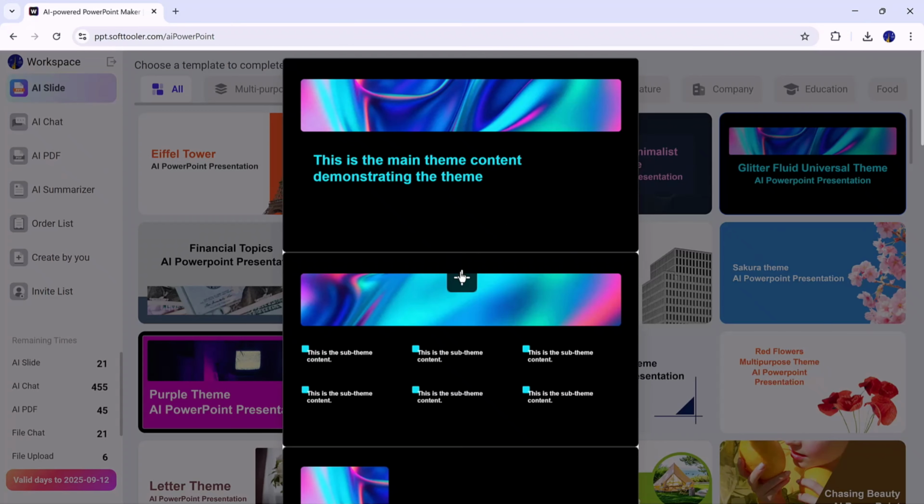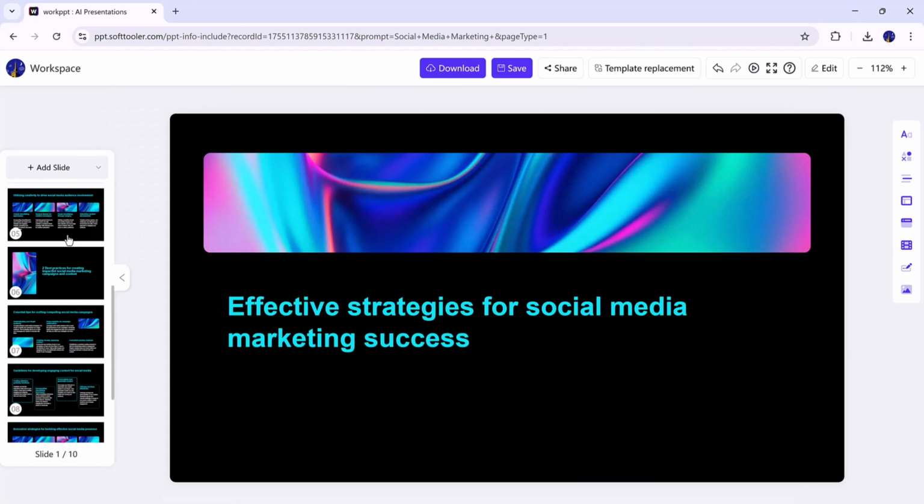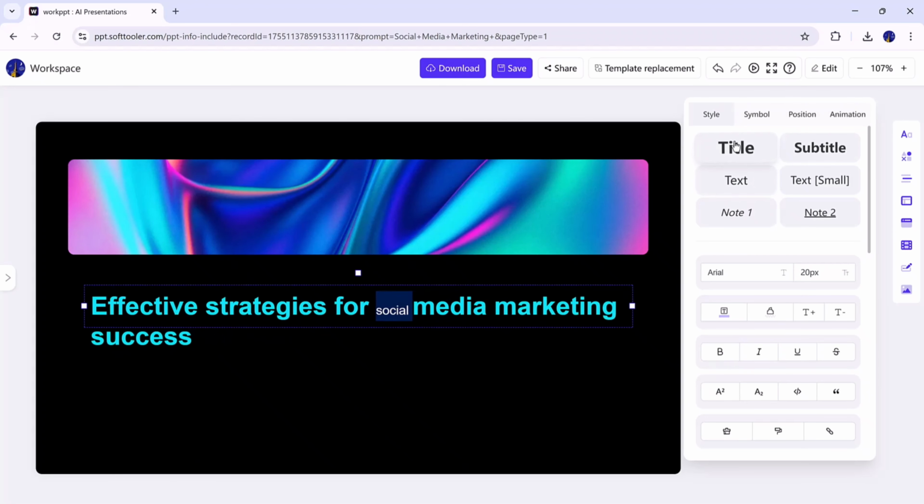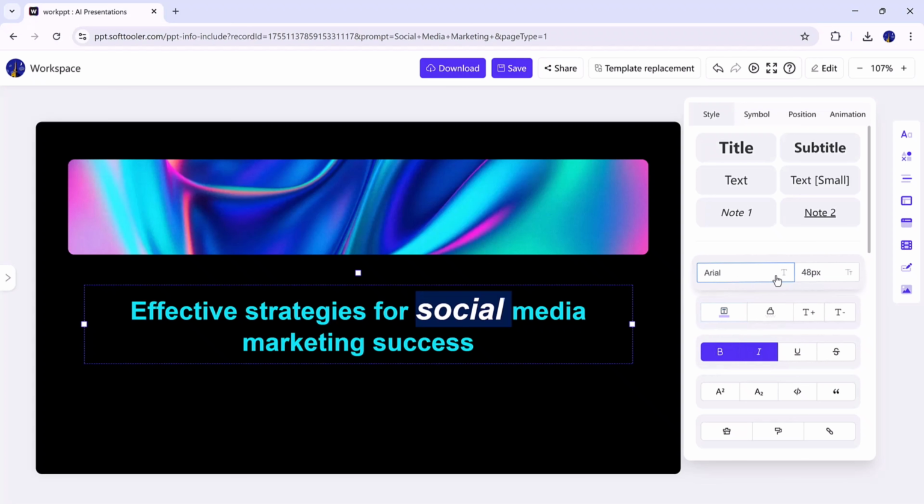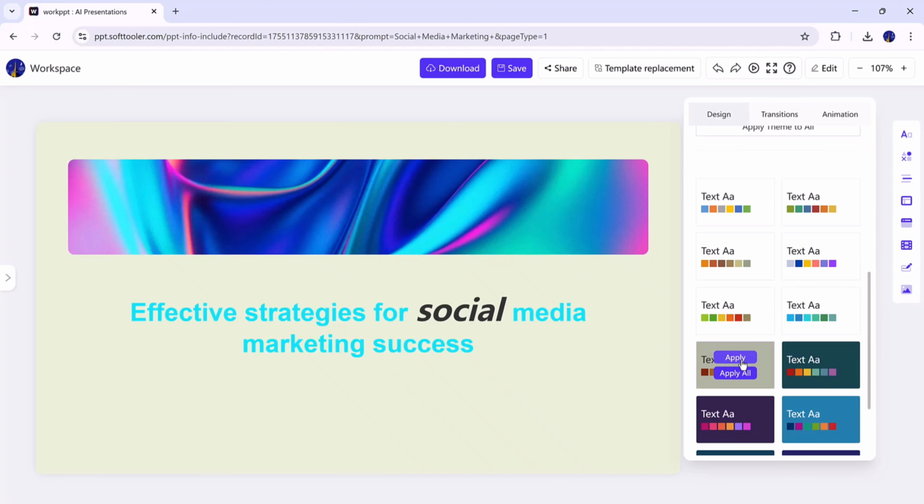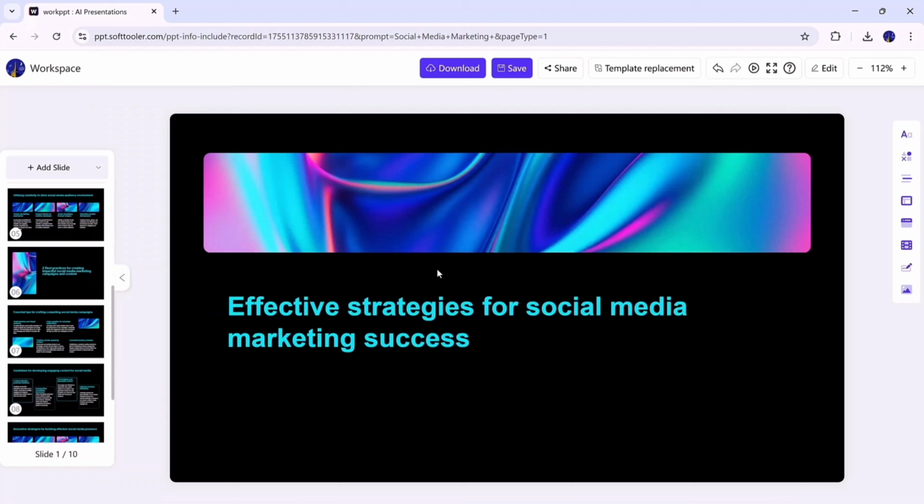Customizing your slides. Once you select a template, click the plus icon to open the slide editor. Here, you can fully customize your presentation. Change text, colors, and fonts. Add or remove slides. Insert images, icons, and charts. Edit subtitles and background colors. On the left panel, you can see all your slides at a glance, making it easy to jump between them.